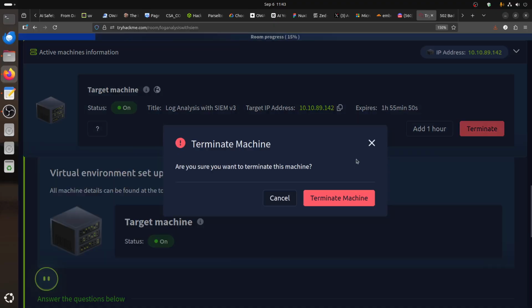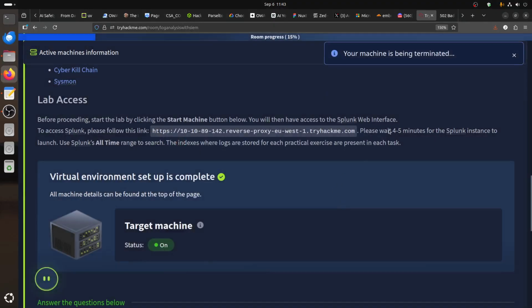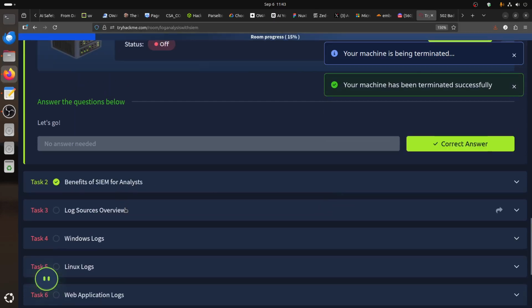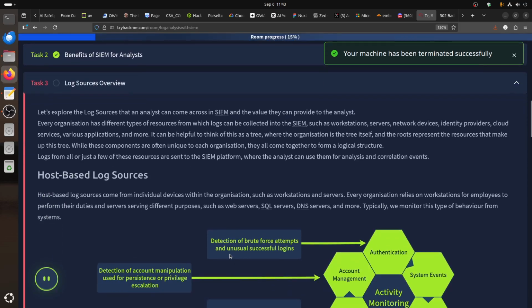Again, let's terminate and wait. Let's not start it automatically this time. Let's wait for a moment. Let's say log source overview.